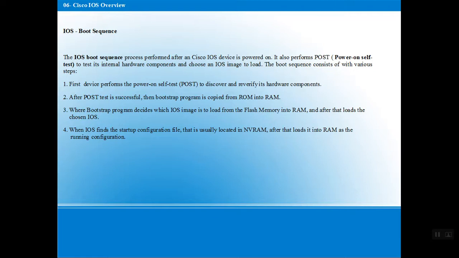So it plays a big role. After POST, it will copy all your files from ROM into RAM. So this plays a big role. Next, the bootstrap decides which IOS image to use. It will load it from your flash memory into RAM, and after it loads, you choose the IOS.